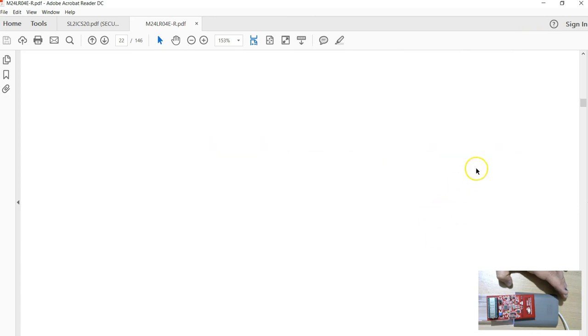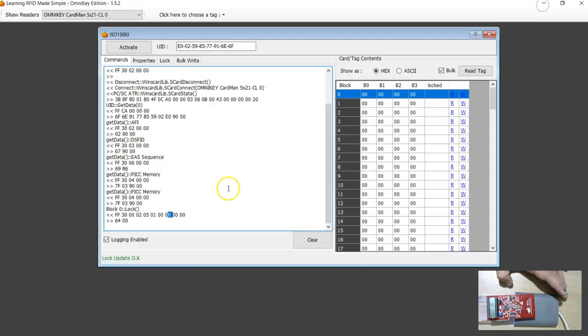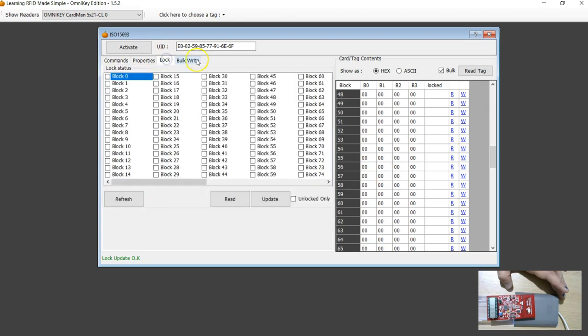So we have to use what is called a custom command. Probably after this video, all my future videos will be on how to do the custom command. When I do that, I will not be using OmniKey. I'll be using the CR95HF chipset board. I wanted to show you how to read and write at least these types of blocks.